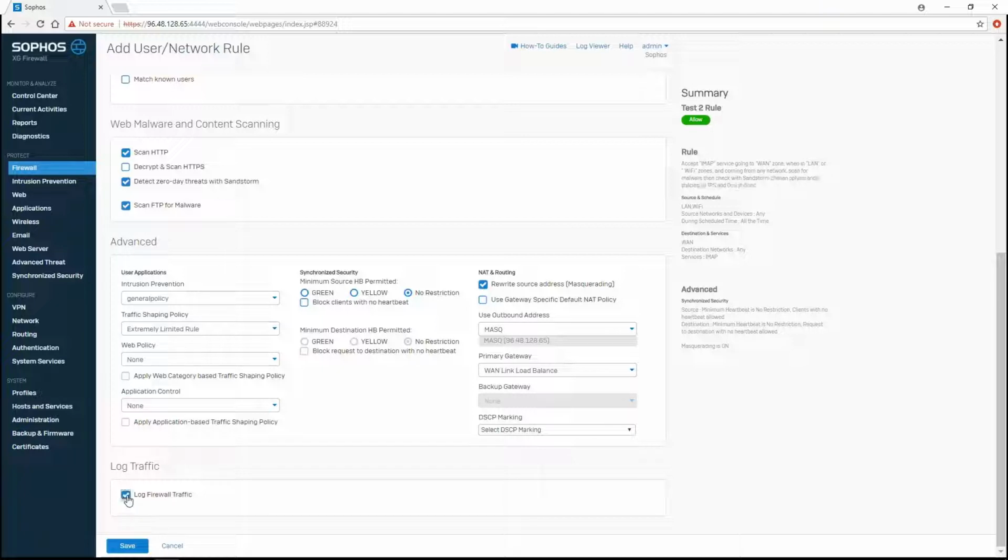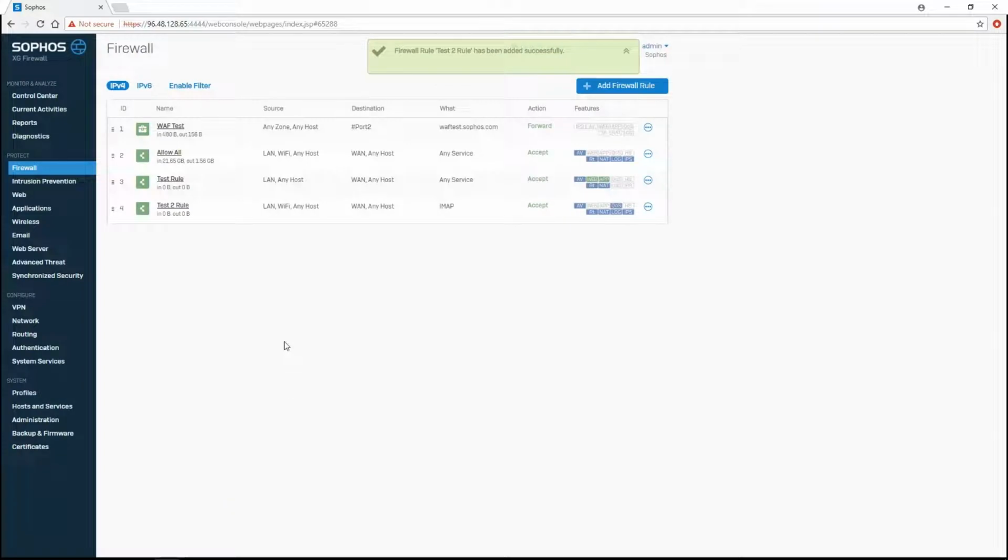Lastly, we'll select Log Firewall Traffic, and then we'll go ahead and click Save. Our firewall rule has been created.